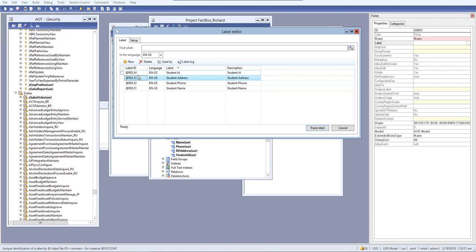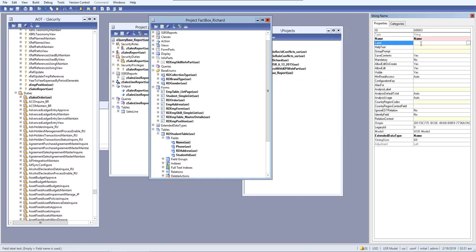So we have RD51 to 54. So just use that one. Let's copy this one and just close this one. So name should be RD51, and help text will be the same, 51, and phone will be the same, 52, and we just copy this one and paste it over here, and this should be RD53, and let's give this one RD53, and the last one we have is RD54.